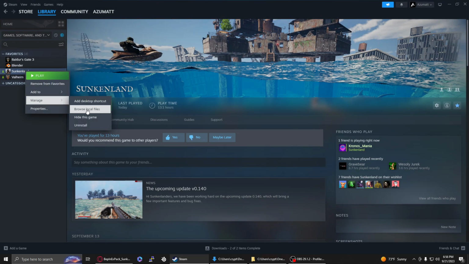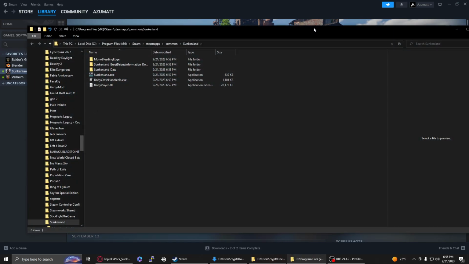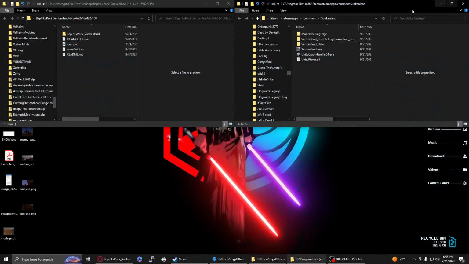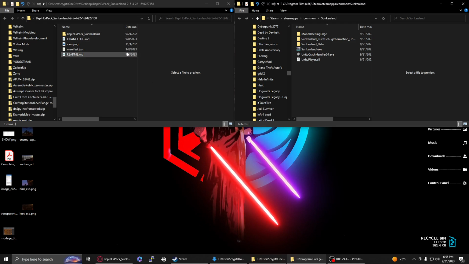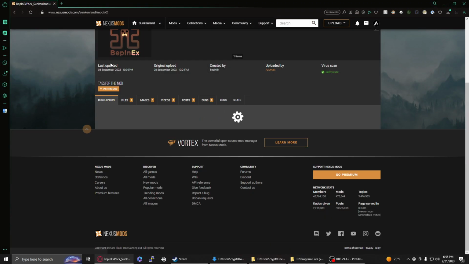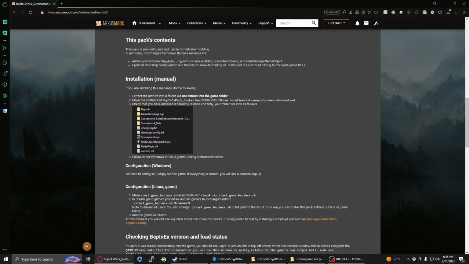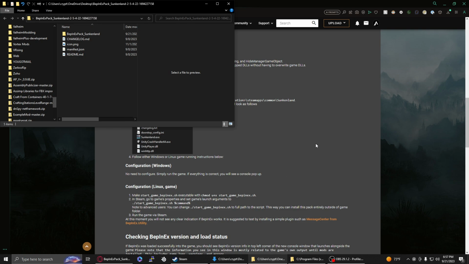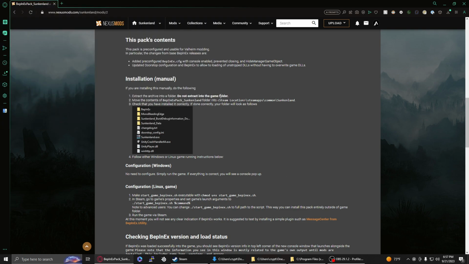I'm skipping a slight bit ahead on some steps, and I'll show you why I'm doing it this specific way. So we have the BepInEx pack Sunkenland over here, and we have the game Sunkenland over here. If we go back to the description, manual installation says extract the archive into a folder, which is essentially what we did with this one. And then it says do not extract into the game folder, which we did not. Move the contents of the BepInEx pack's Sunkenland folder into the Sunkenland game folder. It says check that you have installed it correctly. If you have done it correctly, your folder will now look as follows.